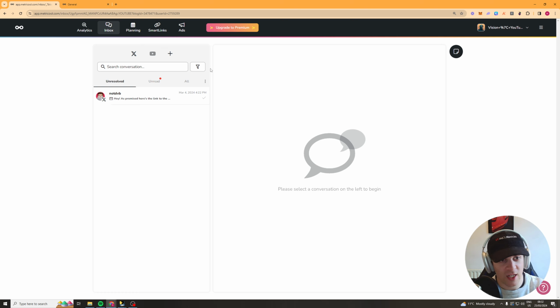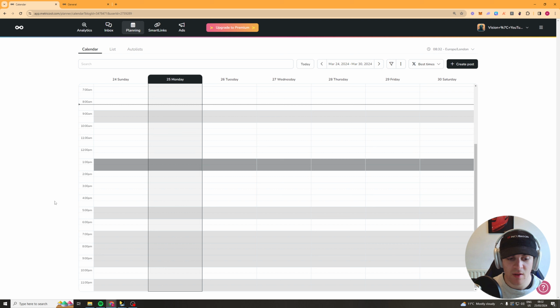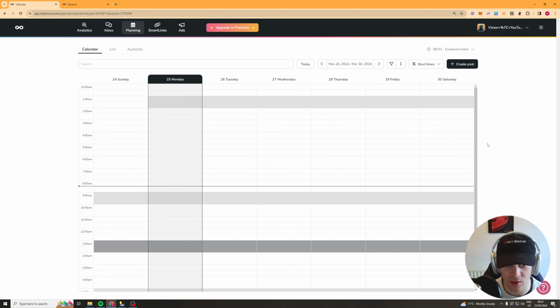Now moving on to the next feature, which is one of my favorite. This is the planning section. Now, one reason I hate Twitter is that you go on it and you just scroll endlessly. But with this, it allows you to plan your content and even schedule it and post it all from here without having to go onto Twitter itself. You don't have to get sucked into the algorithm and all that kind of stuff.